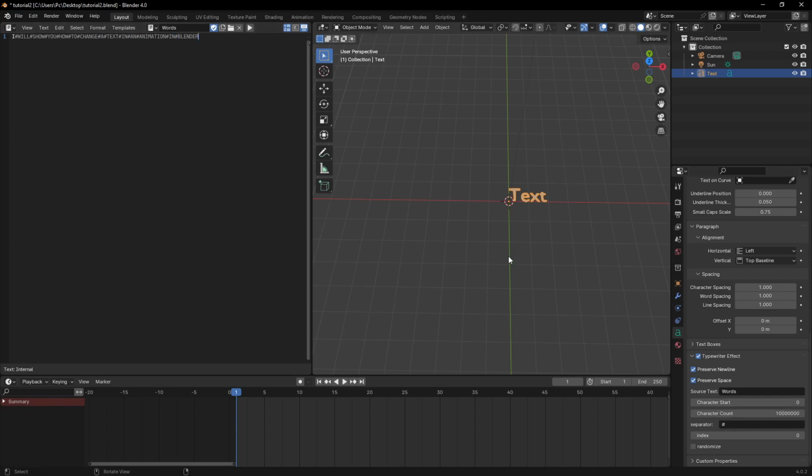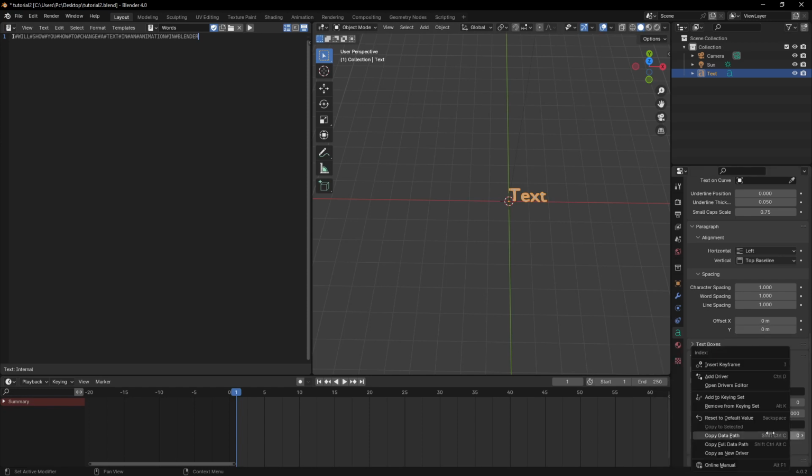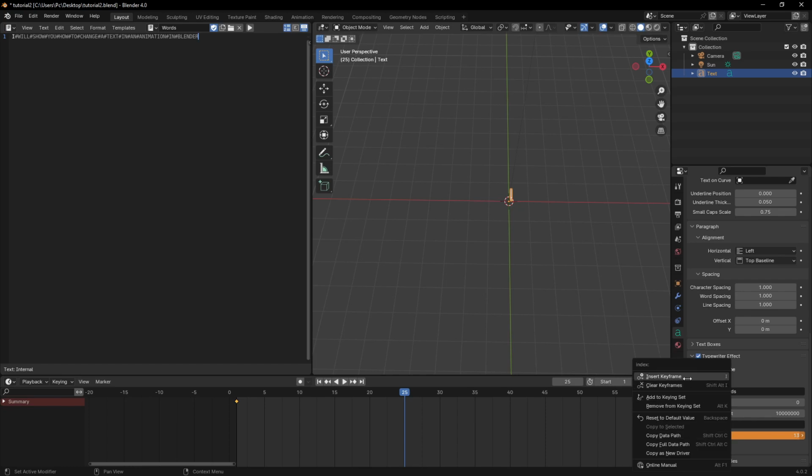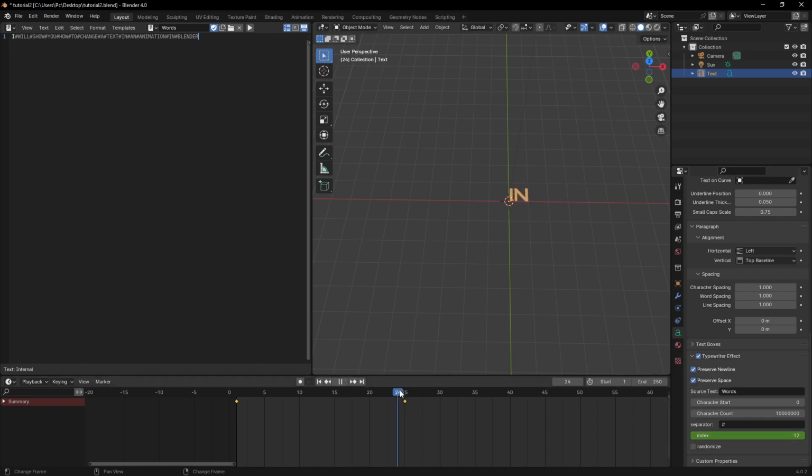so the first thing that we need is to create keyframes. So here in index we will right click and insert new keyframe, and if we move this and change this index to 13, again right click and insert new keyframe, if we move this we can see how this changes.